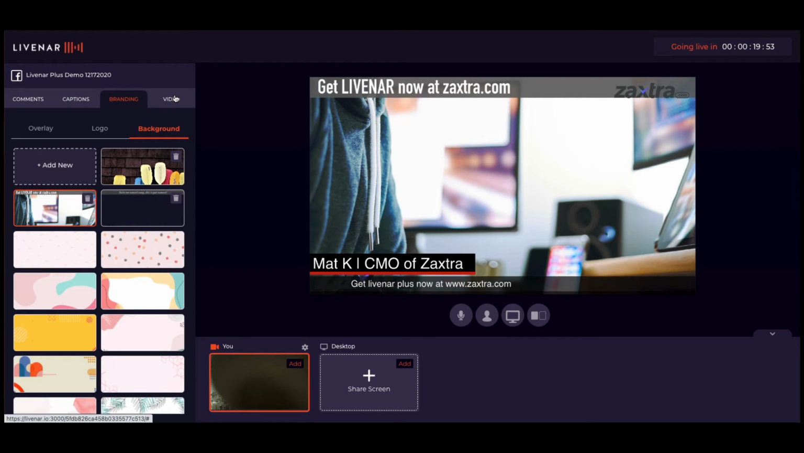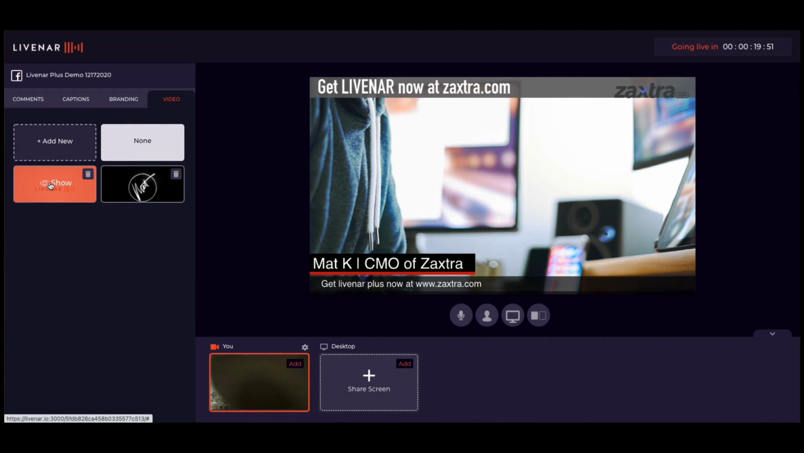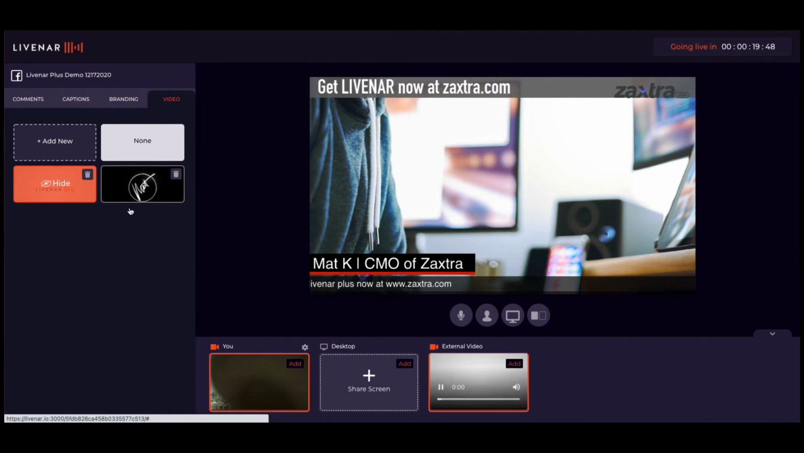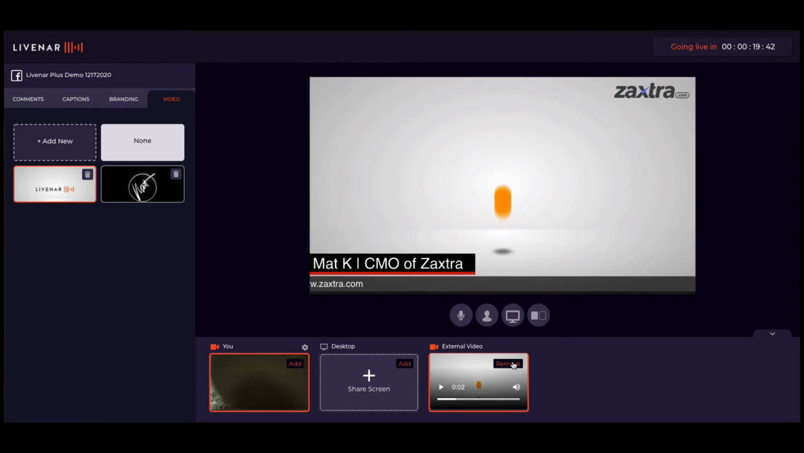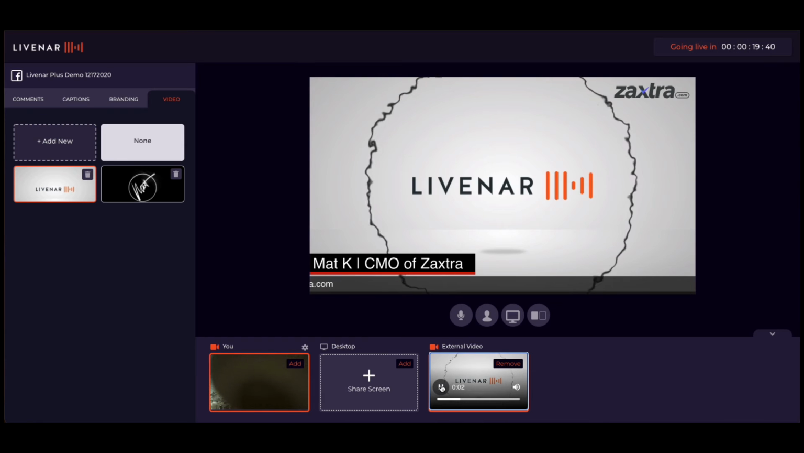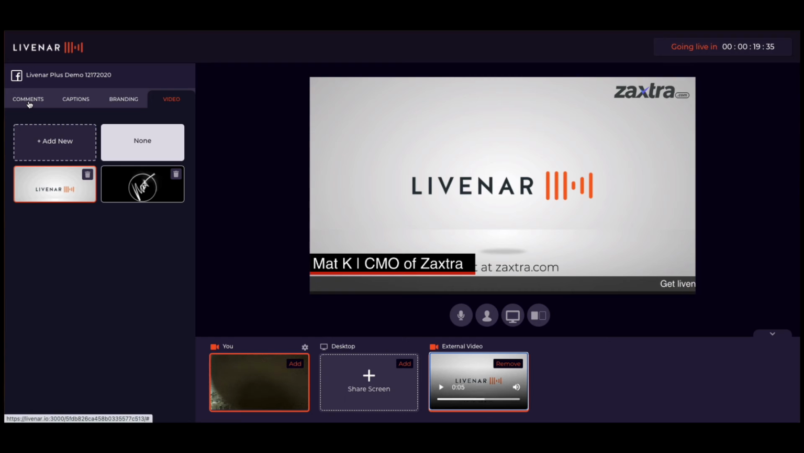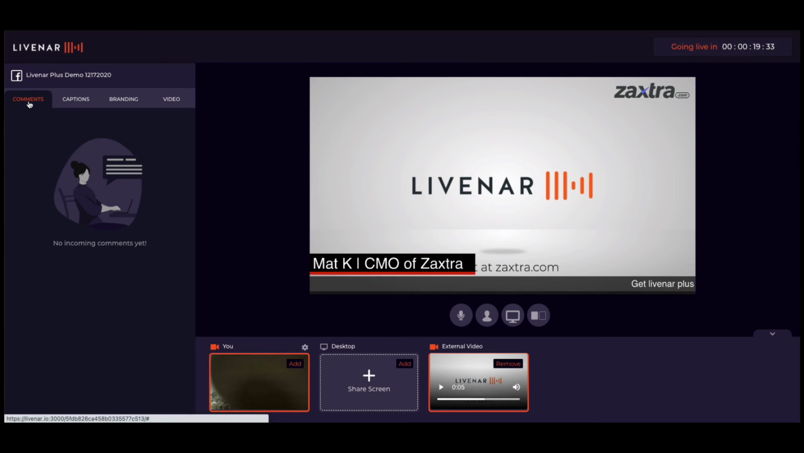Last but certainly not least, you also have the ability to share in the Livenar a video. So you can add videos by uploading them, and when you click on them here, all you have to do is add it to the screen and hit play, and people can see the video playing. That's how easy it is to create a Livenar using Livenar Plus.